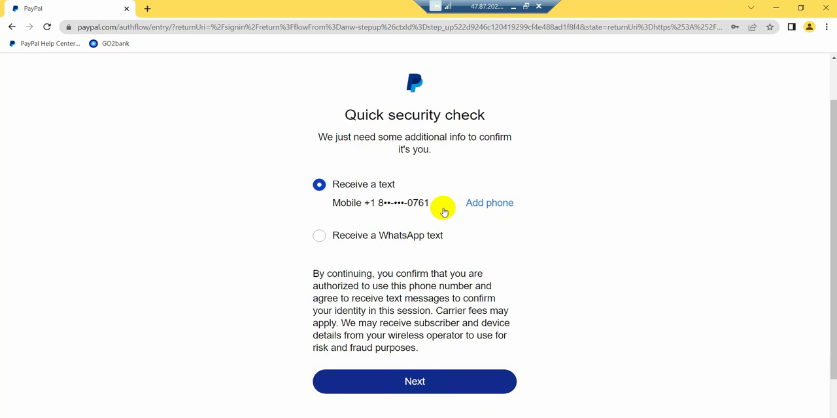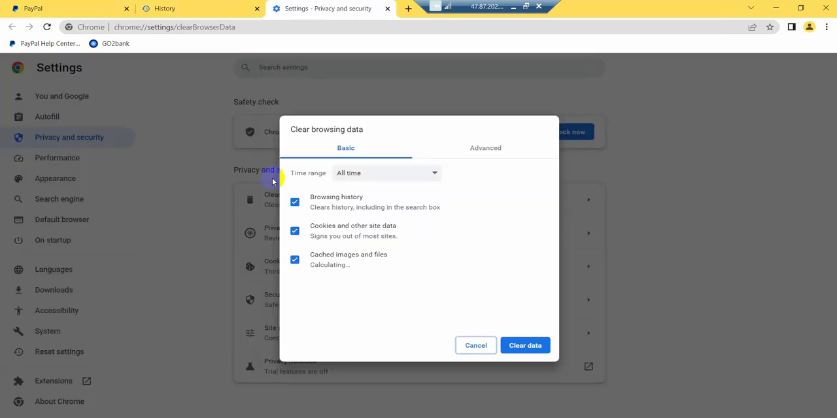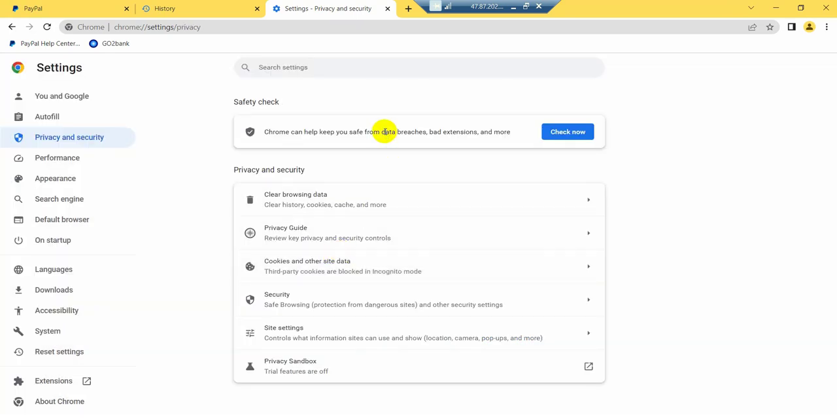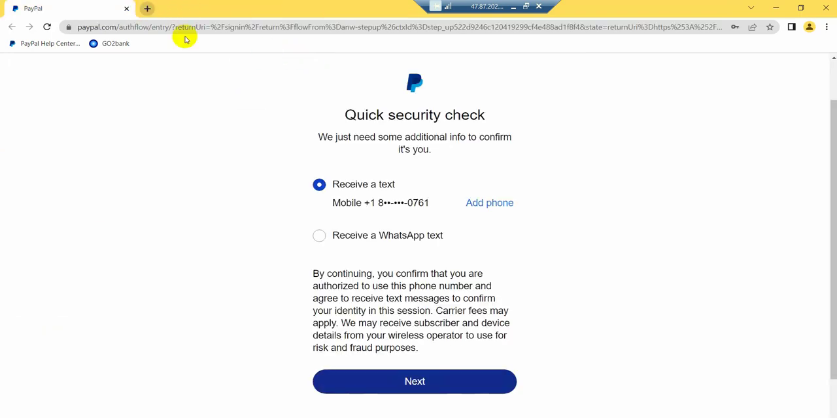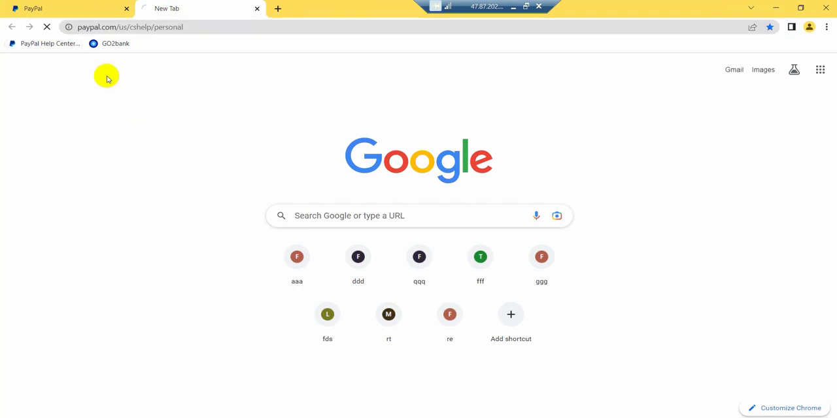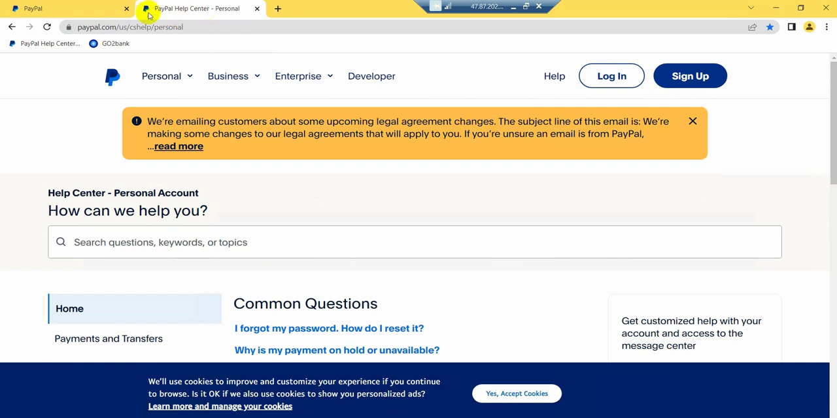First of all, you need to clean all your browser history. I clear all my browser history and my data, then close my tab and create a new tab and click this link. This link I will give in my description box, so you can collect this link from my description box. Right now you can click it, just help, and wait a moment.